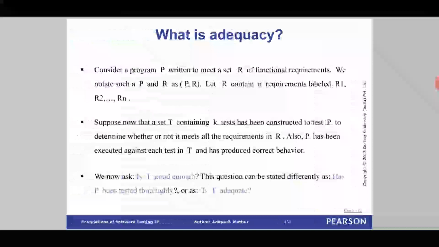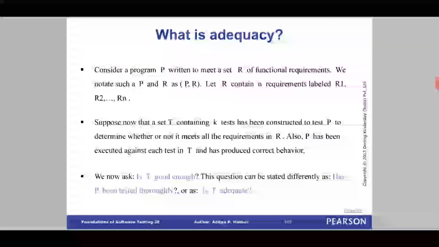So the third point we need to know is, is T good enough? I mean the set T which contains the test cases. If it is 5 test cases, how do we know T is good enough? This question can be stated differently as, has P been tested thoroughly? I mean the program P is covered by the test cases T. Otherwise, it can also be termed as, is T adequate? Is it enough? Does it cover all the aspects of program P? If it contains test cases like T1, T2, T3, T4, T5, and these cover all aspects of the program P, then we can easily call T adequate.